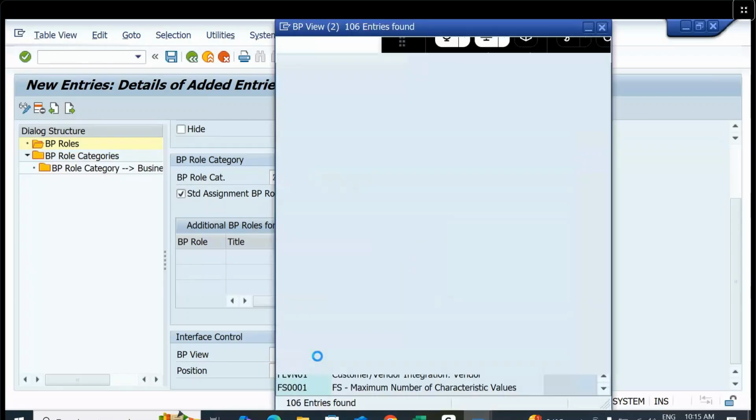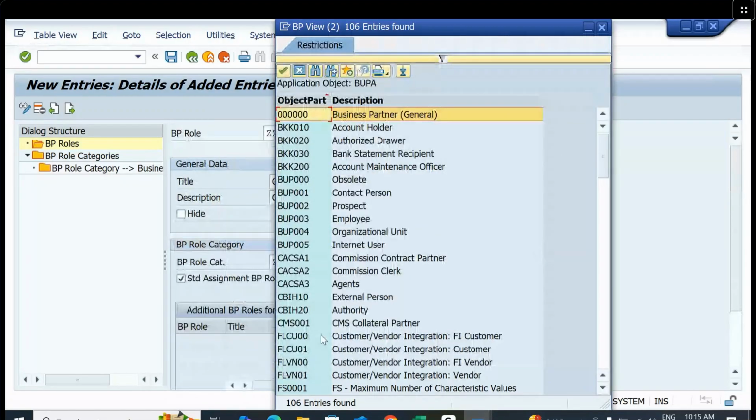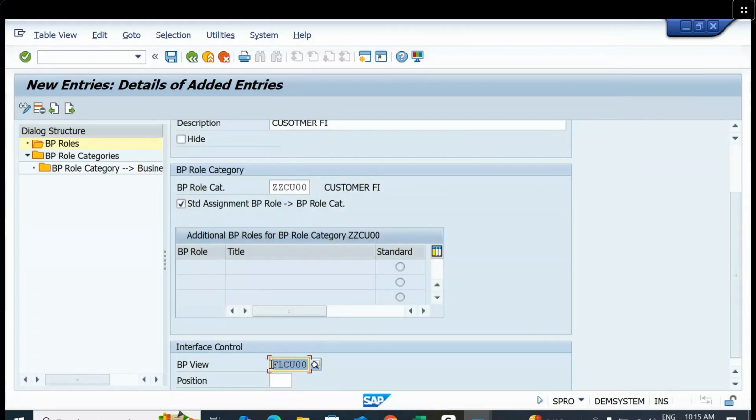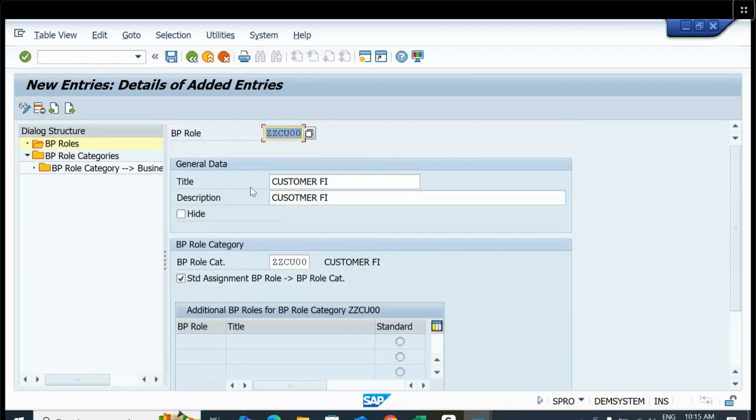BP view standard FLCU00. This is for controlling the fields, BP view. So you have to give standard only. Mention FLCU00, BP view standard. We cannot have our own. Press enter, save it.